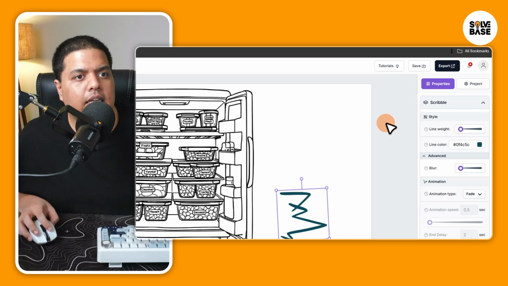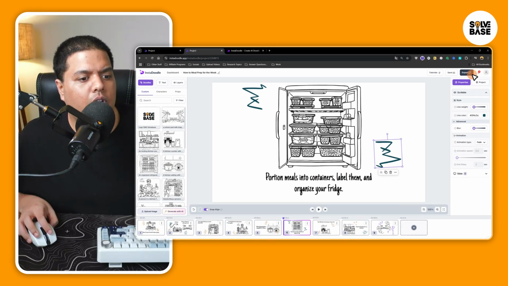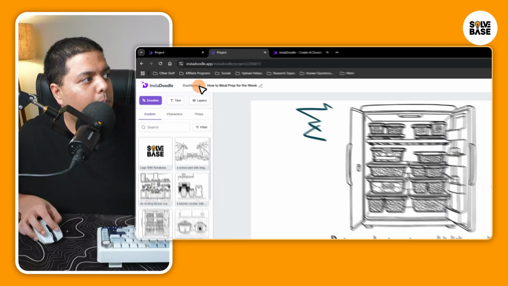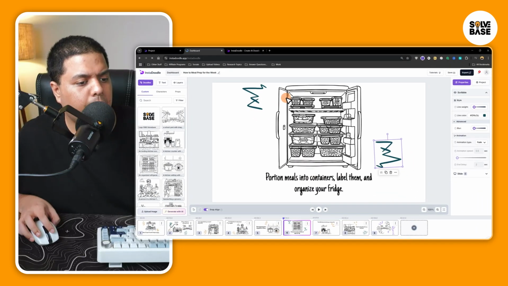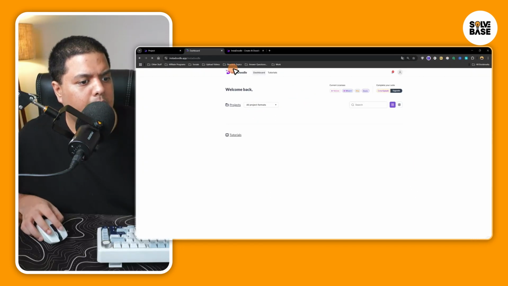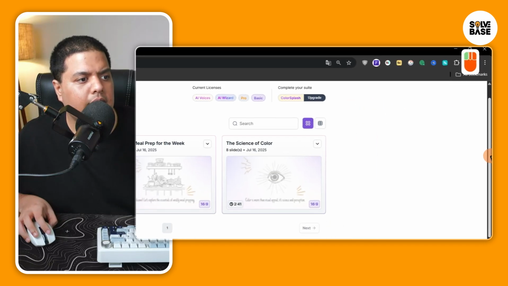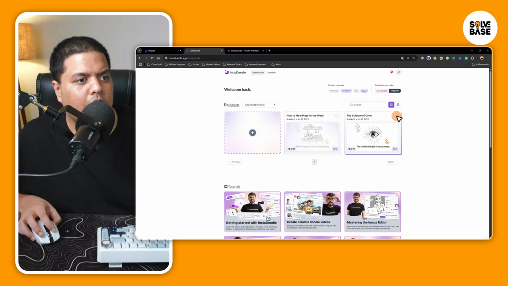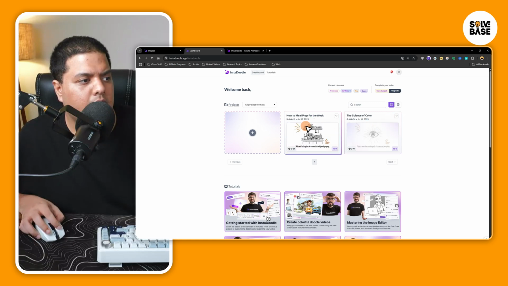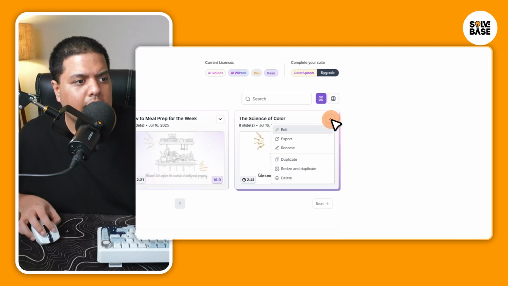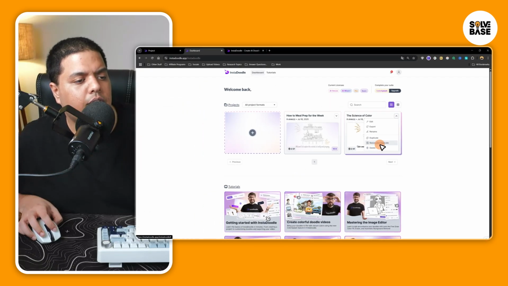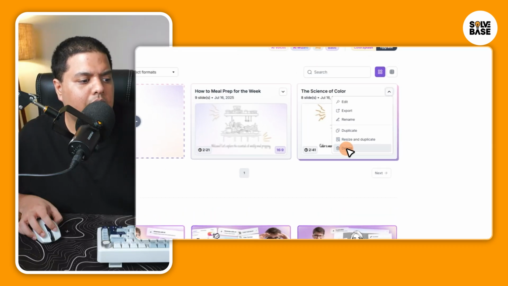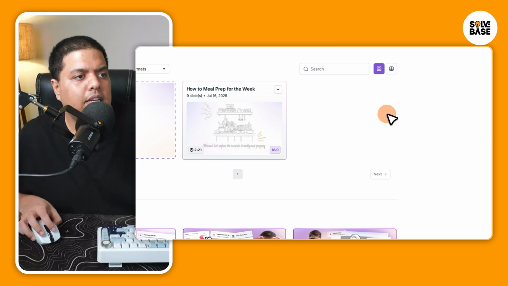All right. All here is done, and I can go back to dashboard from here on the top left, and over here I will find my projects. So I can click on this on the top right of these projects, and I can get a drop down. I can resize and duplicate, rename, export, edit, and delete. So if you want to delete it, you can just do it from here. Just click here and delete it. Click on yes and done.